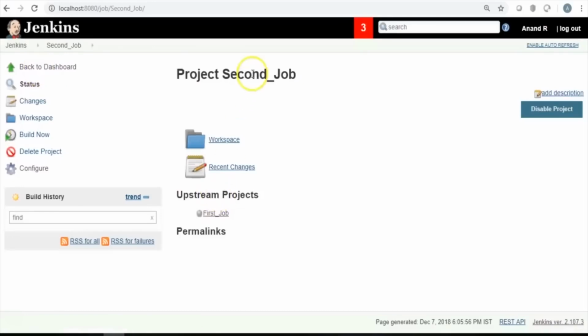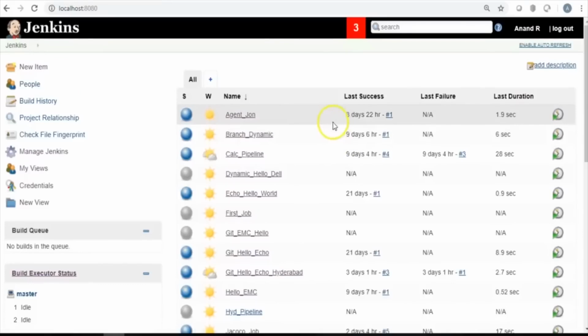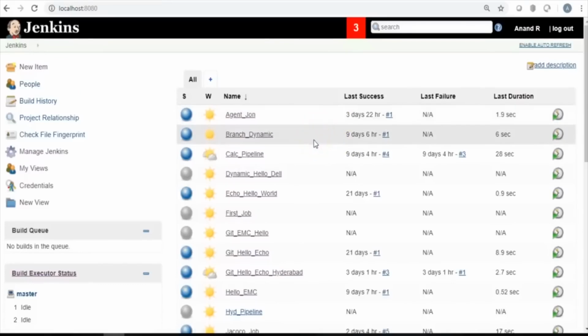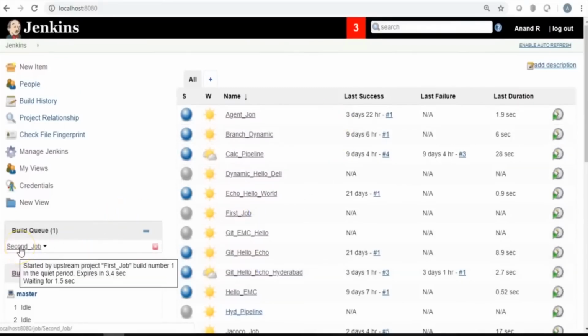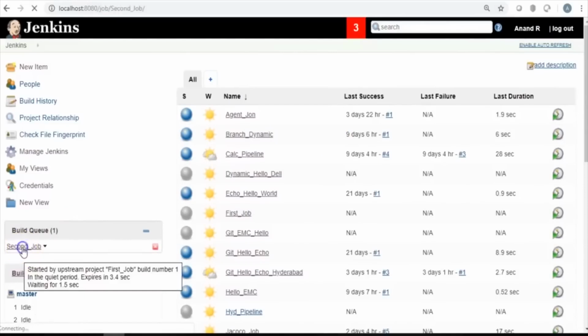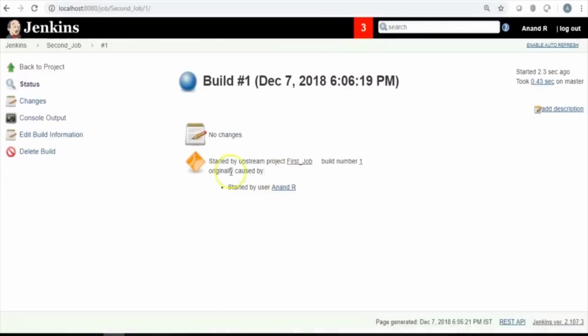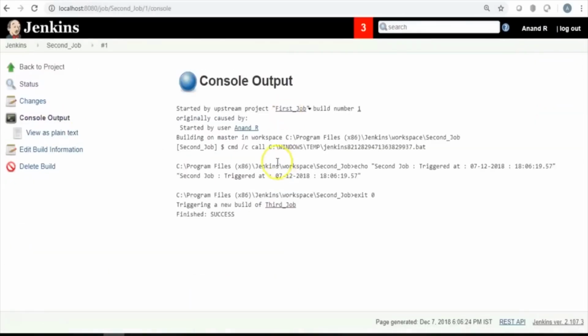If you see this, for the second job, the upstream job is the first job. So let me check this pipeline. What I've set here is a very simple pipeline. After my first job gets triggered, if I build this, the second job gets triggered after the first job is built. If I click on the second job, the first job triggered the second job, and after the second job it is triggering the third job.